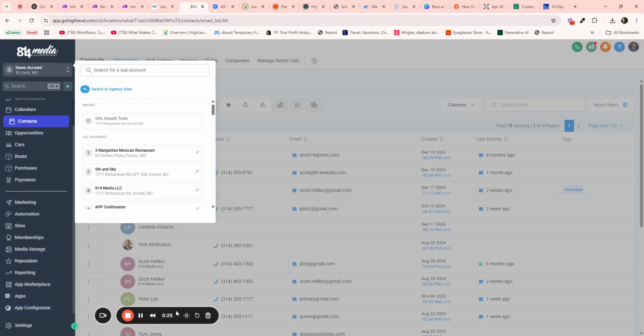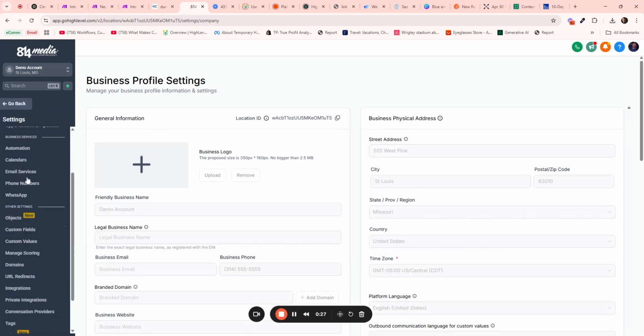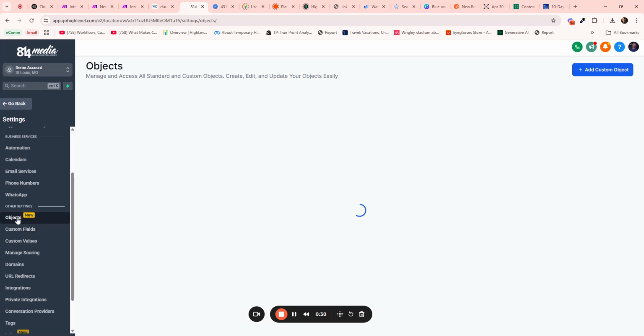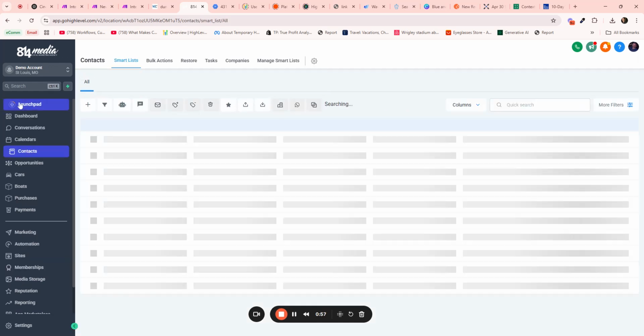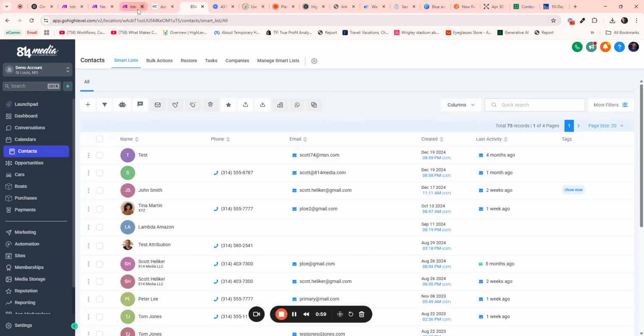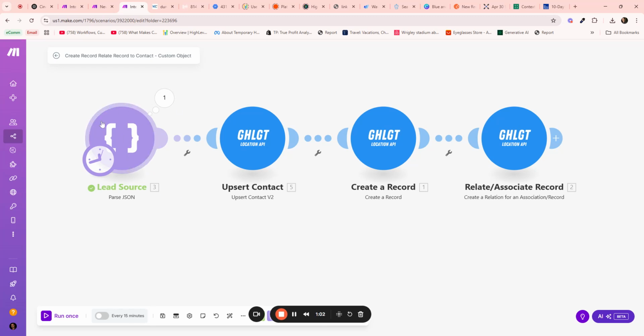If you go to settings, and then you have objects here, and you could create up to 3 custom objects. So you could have something like cars if you were dealing with car leads, or pets if you wanted to associate contacts with their pets for veterinarians and stuff like that. But in this tutorial, we just created one called cars, and we want to associate leads with car records basically.